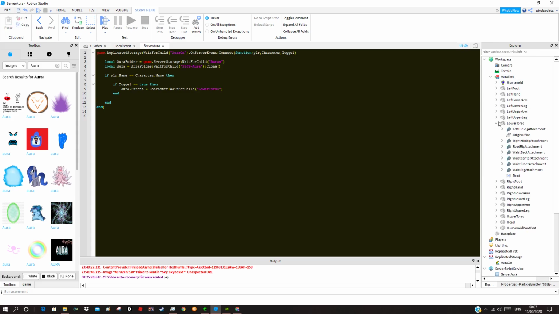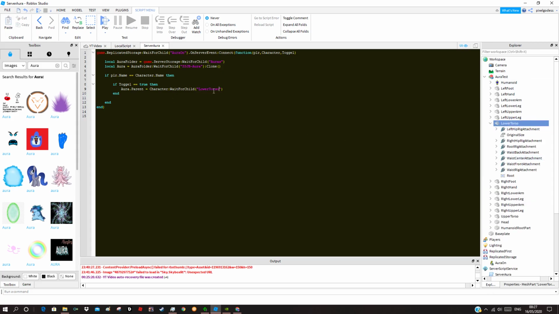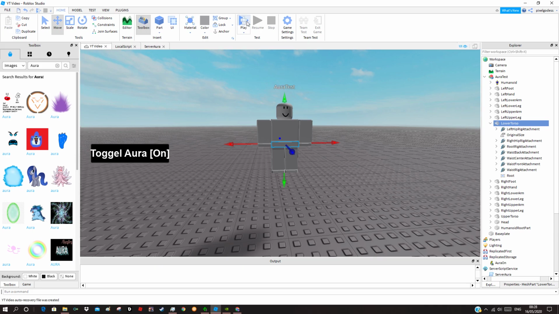Let me see. Yep, it is lower torso. If you're using R6, then if player is R6, do torso instead, right? So this will copy it over, and then we're gonna do else if toggle equals false, then write aura destroy, right? And now our script should be done. I might have made a mistake, but I think it is done, guys. Let us test it out in game.